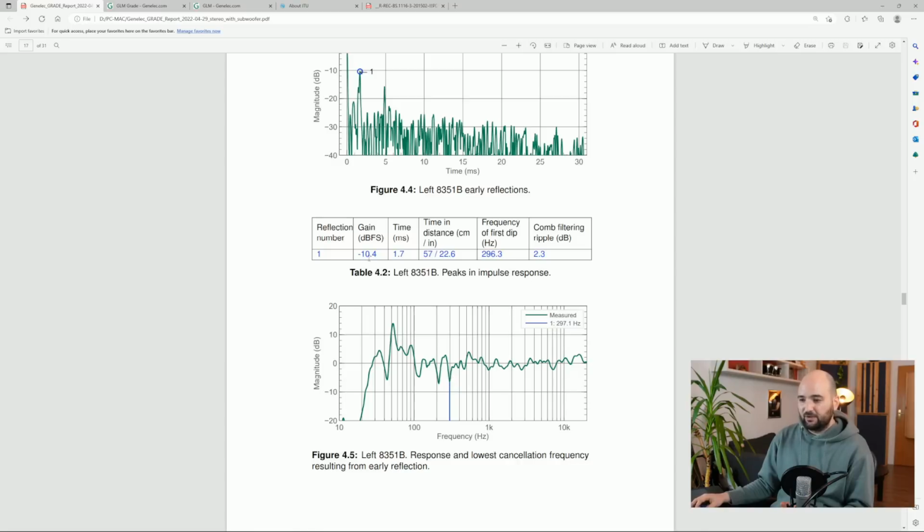One reason is because it's 10 dBs down below the initial arrival of the direct sound. But it then also tells us what the resulting ripple of that comb filter is. It's basically how strong the comb filter is on the frequency response. And that's why we see this dip diverts down by about 2.3 decibels from 0. Yeah, and that's what this shows us.